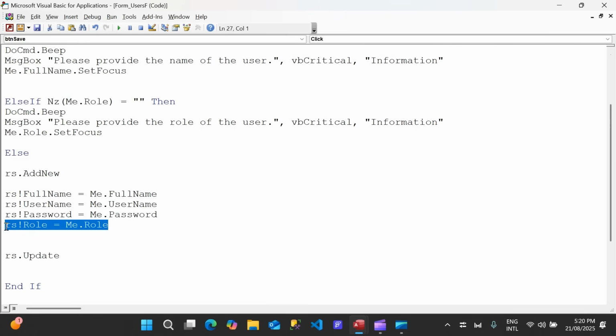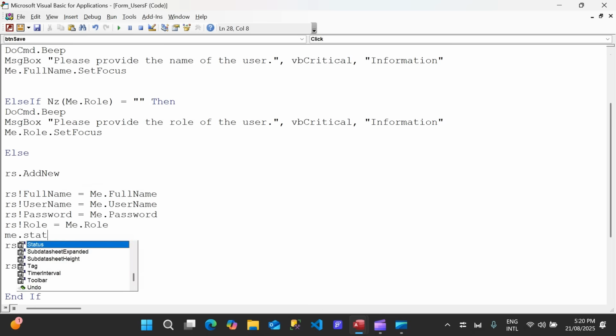And then we have the status. Now we want to make status as Me.Status. So status would be Me.Status equal, and we'll call it active, right? So we have active user.